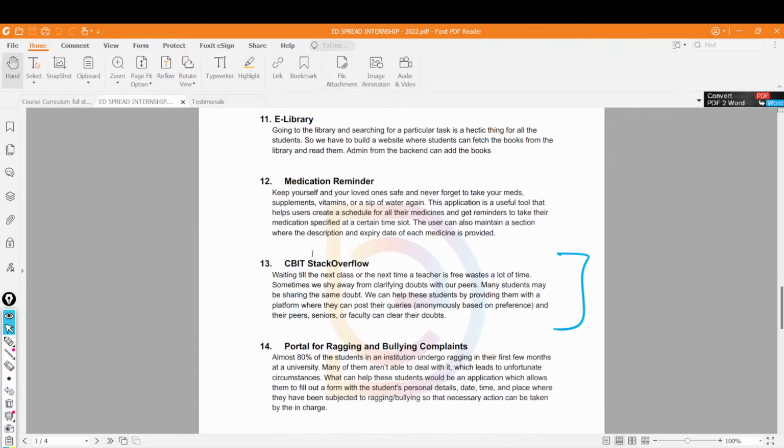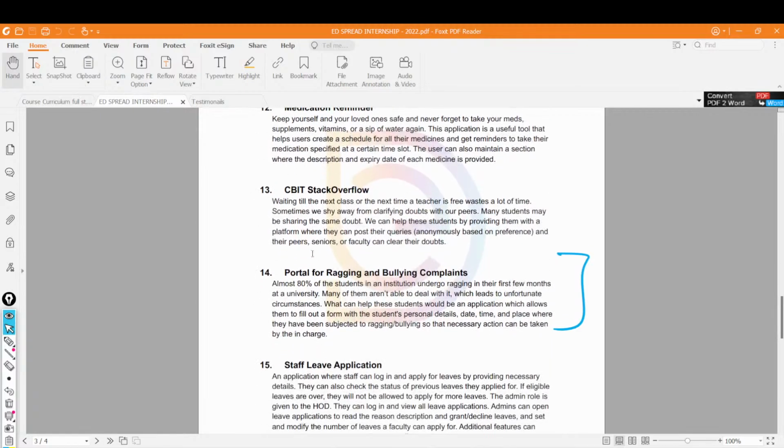Then we have CBIT Stack Overflow, right? I hope everyone is aware of Stack Overflow, where you can ask questions, get answers, and all these things, right? Similar to this one, but this will be for your college community first of all, because college has some unsaid rules or unsaid things, right? How should I prepare for my minors? How should I prepare for my final exams? All these things you can do over here.